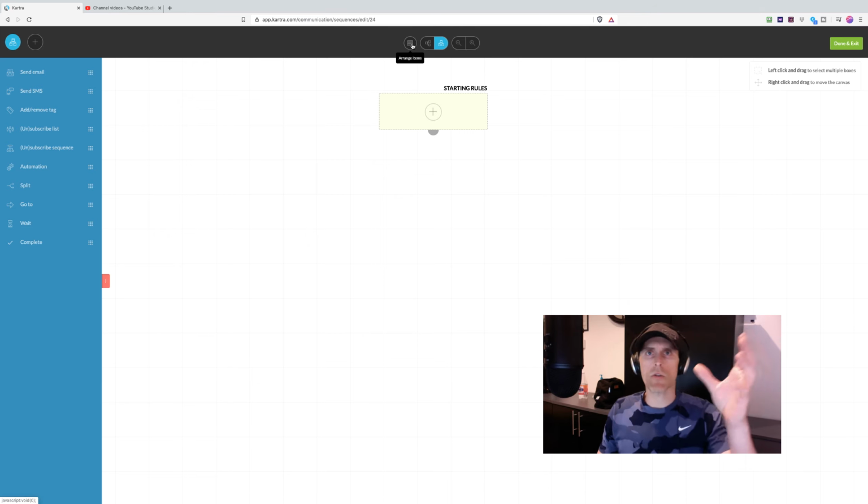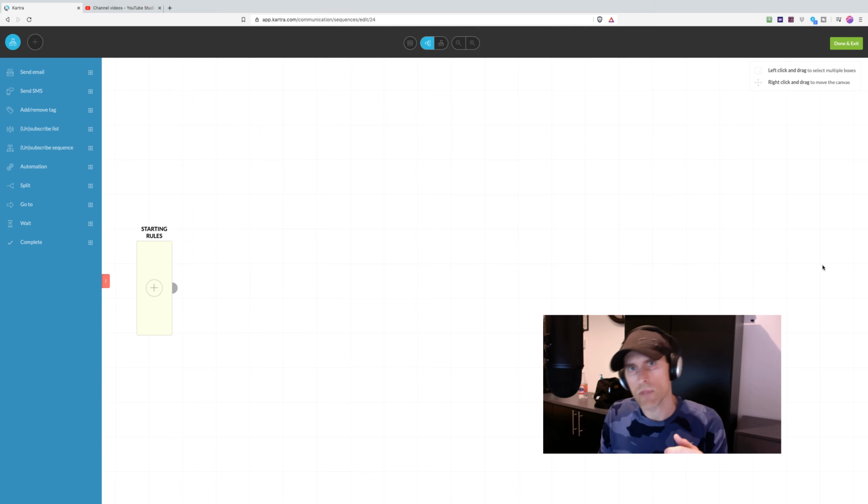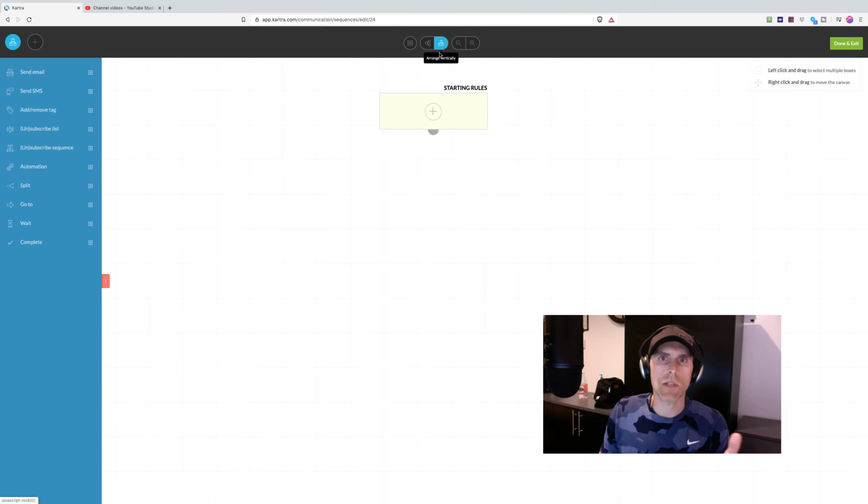That's just a quick and dirty way, if things are all over the place, to straighten them out. And then we can arrange our process horizontally or vertically, right? So we can move from left to right, or we can move from top to bottom. I'll just leave it here at top to bottom now because it's easy to build a little bit of a flow. We can zoom out of the process or we can zoom in. That's another option there as well.